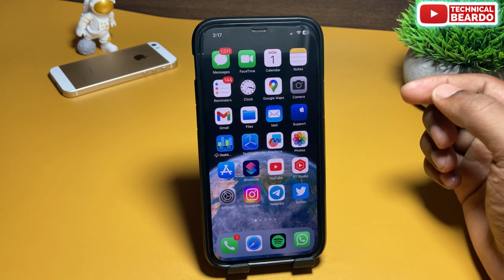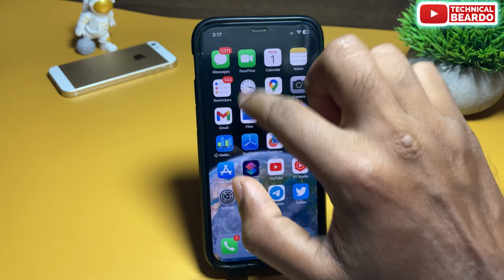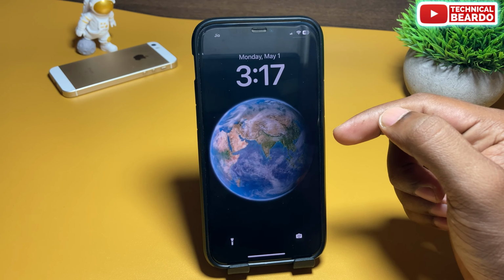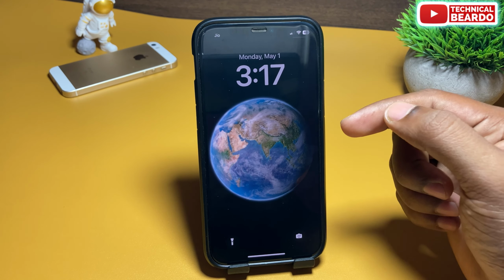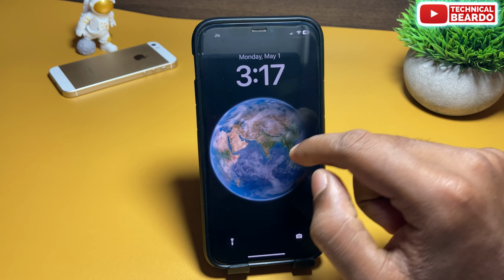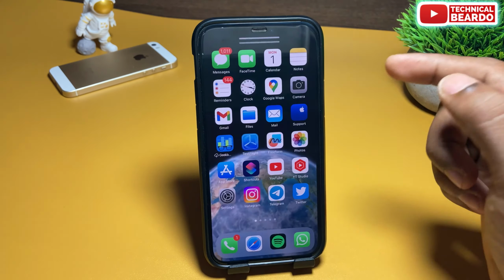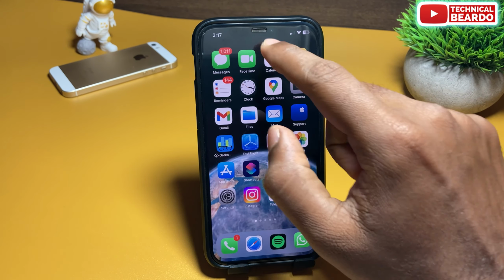Today in this video we will see how you can set the most trending or mostly used wallpaper on your iOS 16, that is your Earth wallpaper. So in this video we will see how you can set the Earth wallpaper on your iPhone lock screen as well as your home screen. So let's start the video here.